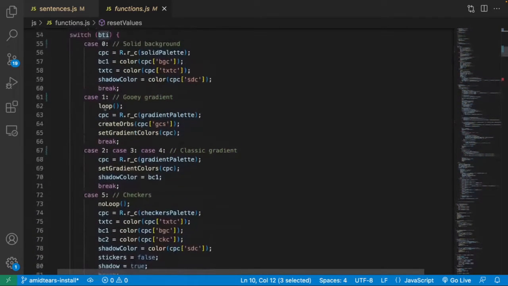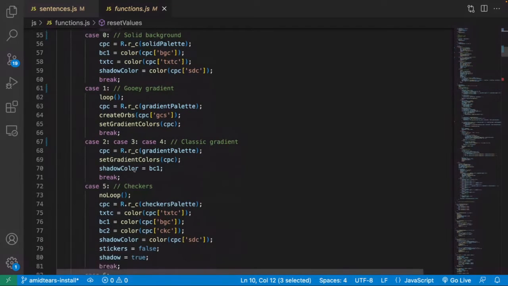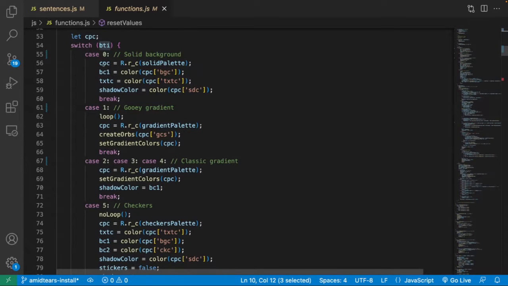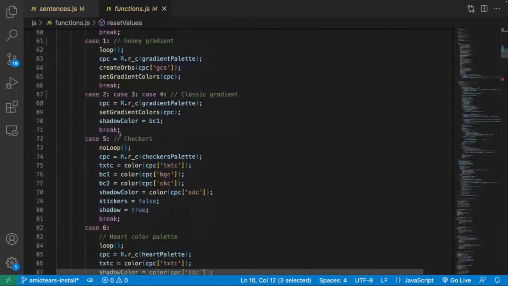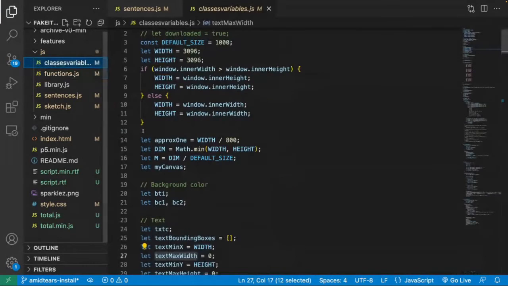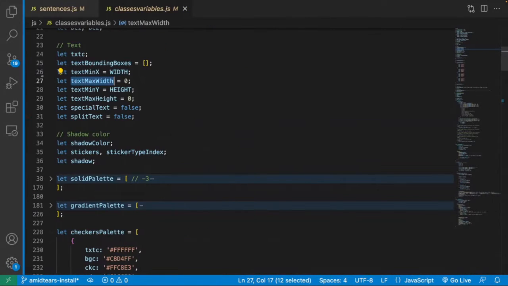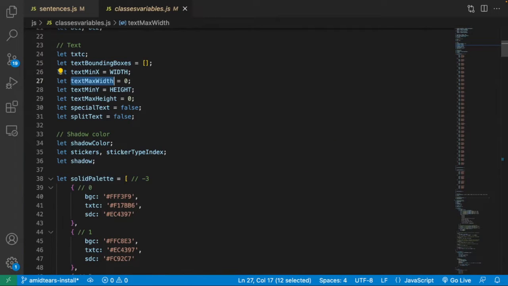And then what I want to talk about here, so here in the switch case, there's the background type index, and I'm deciding, okay, based on the background, I'm going to assign the color palette choice, based on whatever background this is. And so when I go to here, here's where all the color palettes are. So let's open this up.